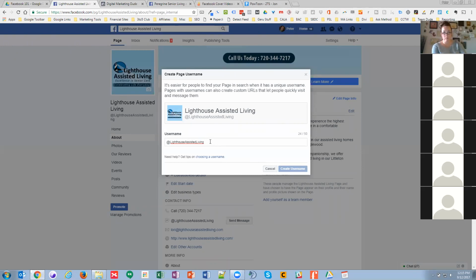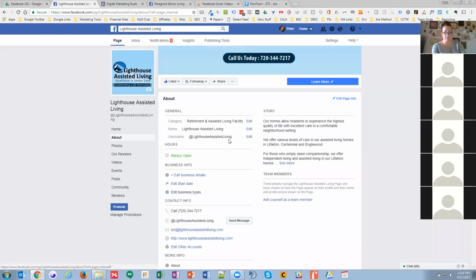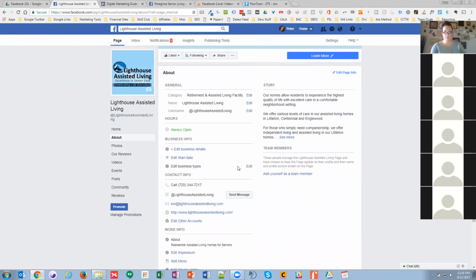Facebook likes you to not change this very often. So you really want to try to do the best you can with naming it. I've been able to get pages renamed, but they don't like to do it. So this is just under the About section where you can edit that.